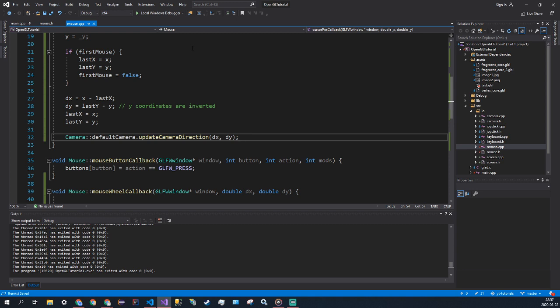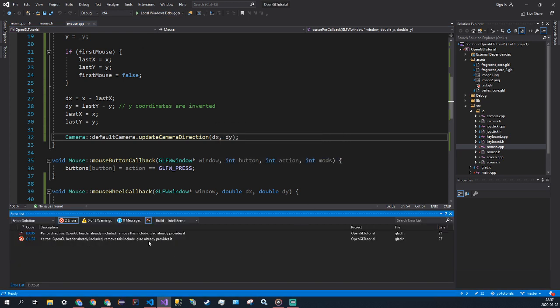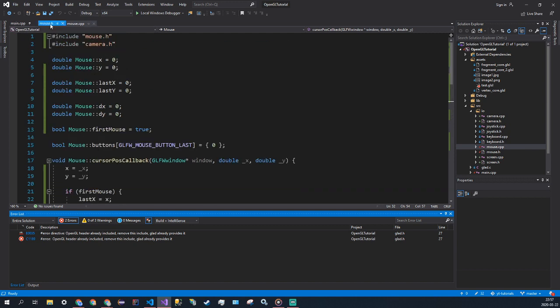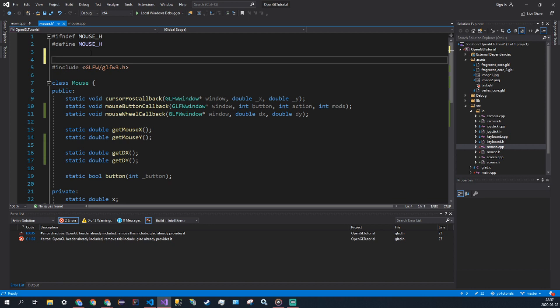So yeah, that's that. And what we can see now is, let's run this. Oh no, build errors. Oh yeah, in mouse.h, include glad first, before you include glfw3. It freaks out if you don't do it.